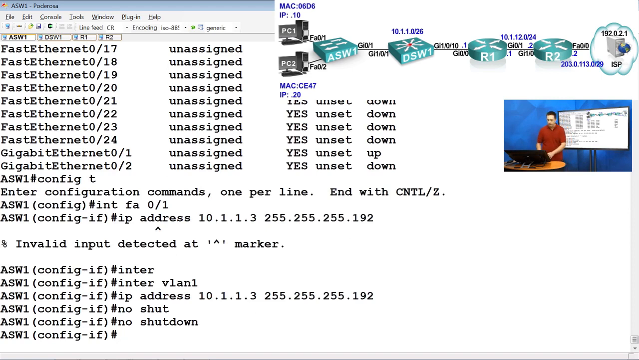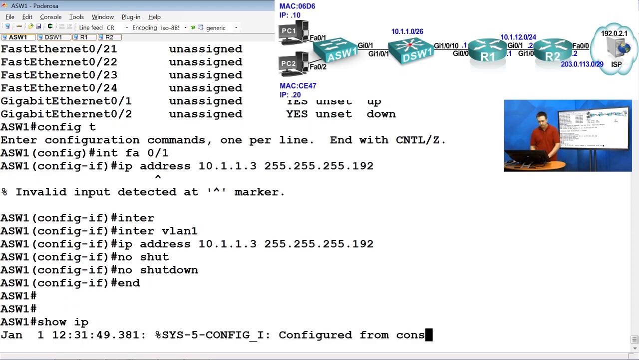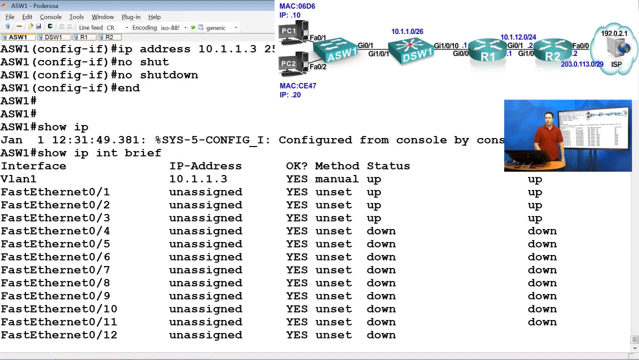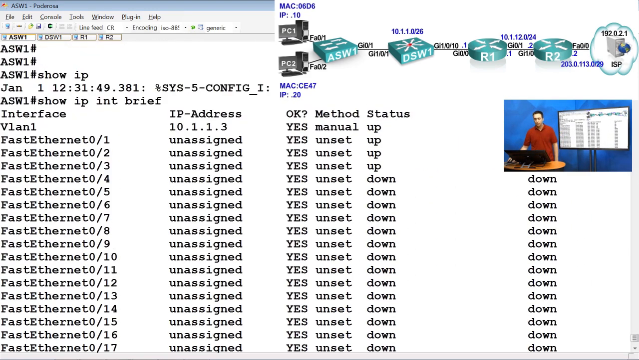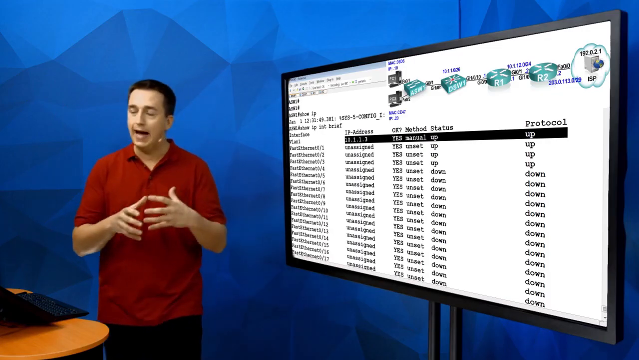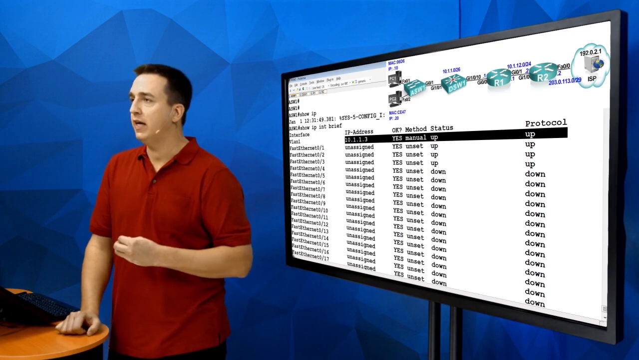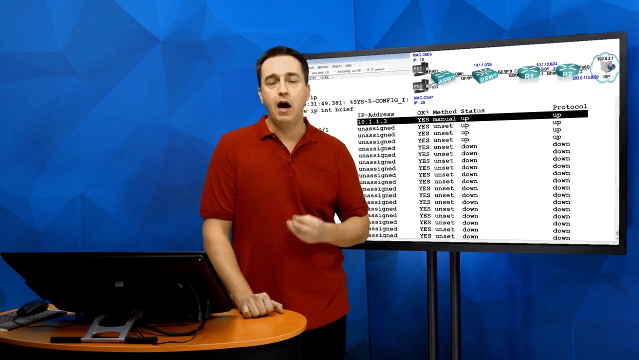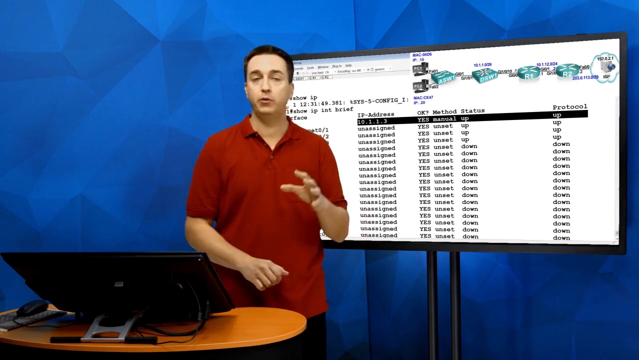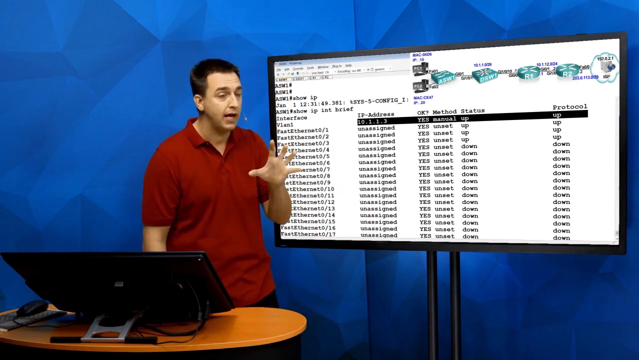So now let's take a look at our output of show ip interface brief. Again, show ip interface brief. And we'll see that we have an IP address assigned to interface VLAN 1, and it is up. So what does that mean? It means I can now manage this device remotely. I can send packets to and from ASW1. Now, I want you to be very careful here with what I said.